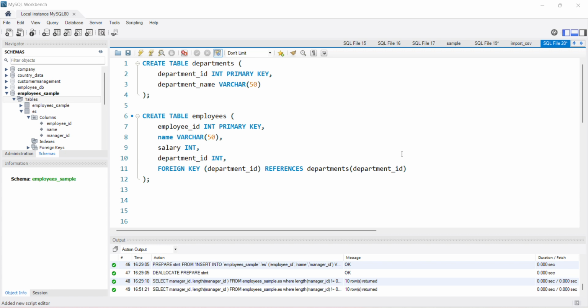I have a departments table and an employees table. I hope you know this is the foreign key, which is going to help us maintain the relationship between these two tables, departments and employees.